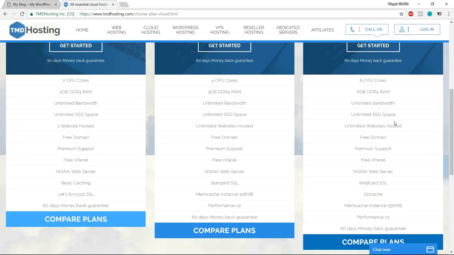Now not only do we get SSD space, we are getting unlimited SSD space, because there are few companies out there in the market that do provide SSD space, but they don't provide unlimited SSD space. But this company is offering unlimited SSD space, which is really amazing. Then we have unlimited websites hosted. Now this is also a very important feature.